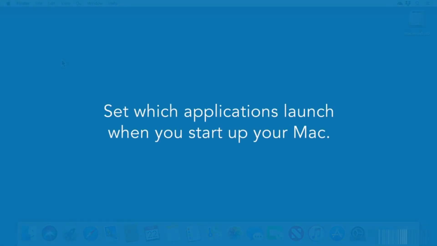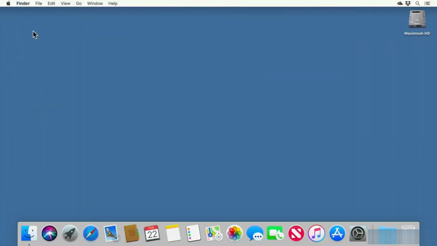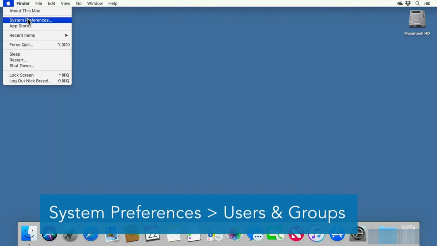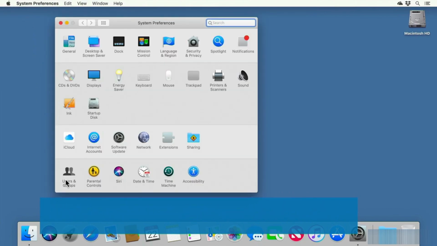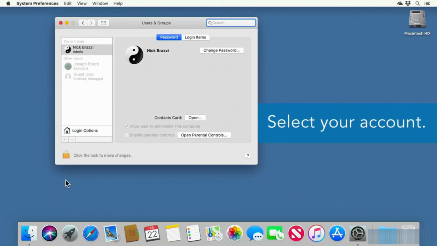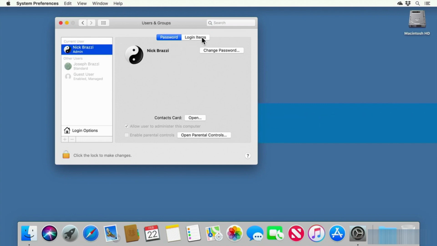You can set which applications you want to launch automatically every time you start up your Mac. Go to System Preferences, to the Users and Groups category. Select the name for the account that you want to work with, then click the Login Items tab.